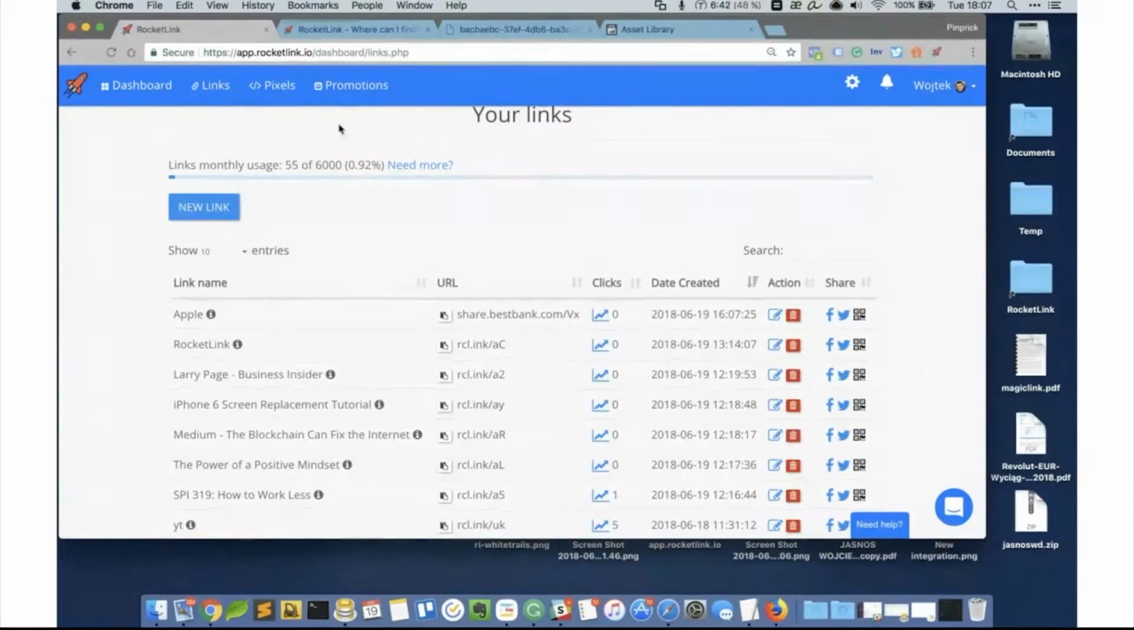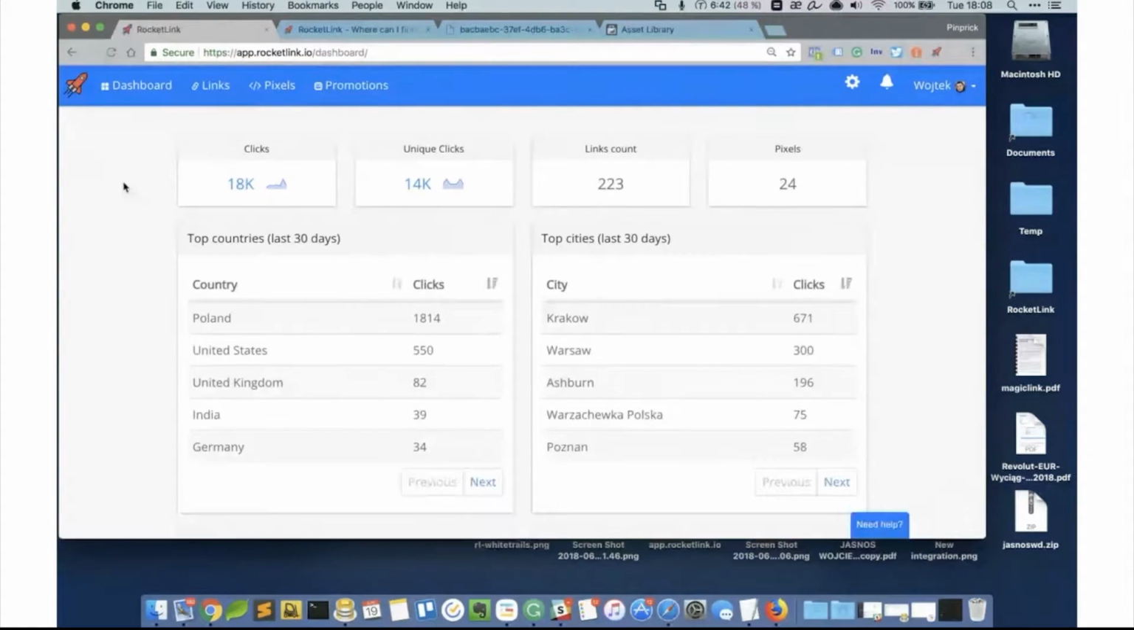So that's the main feature of Rocketlink: creating links and adding retargeting codes to them. Also, you can see statistics of clicks in your main dashboard. When you go here, you can see clicks, unique clicks, links count, and pixels. This is the main dashboard.